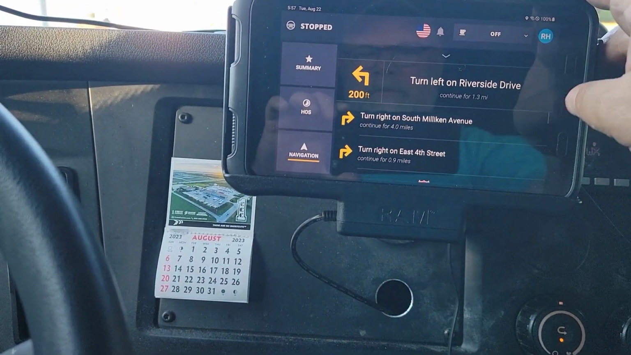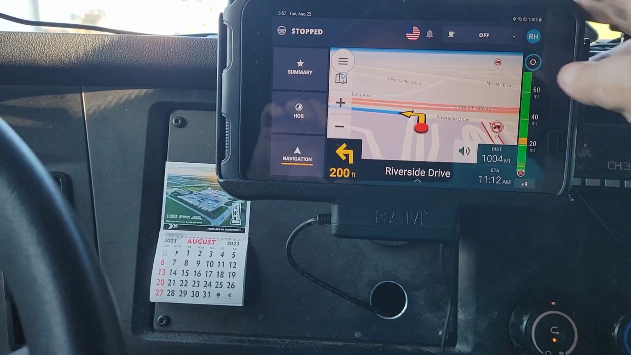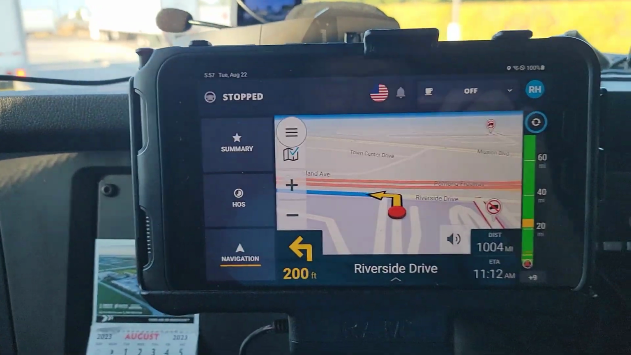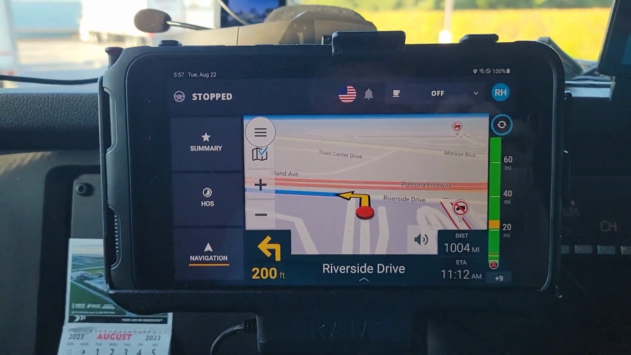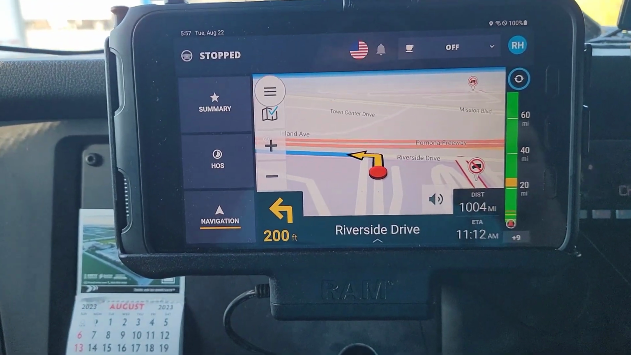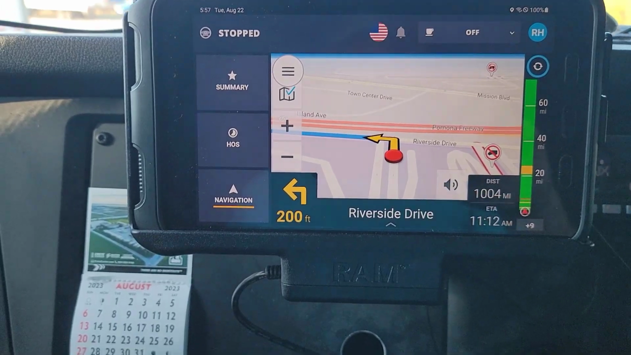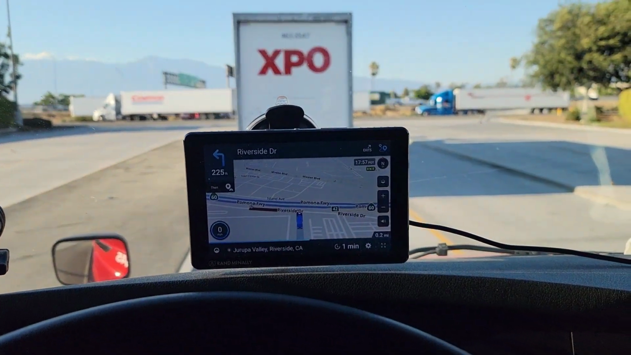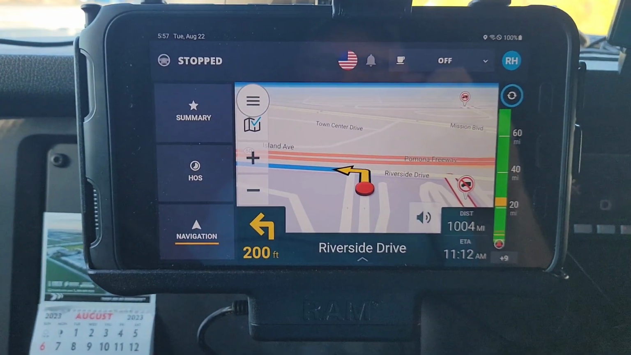Traffic alert. So there we go. And as far as this goes with the GPS thing on it, right now I am only using it for point to point, so to get to the shipper, to get to the consignee, but I'm still running mine at the same time, right? So that's how we do it.